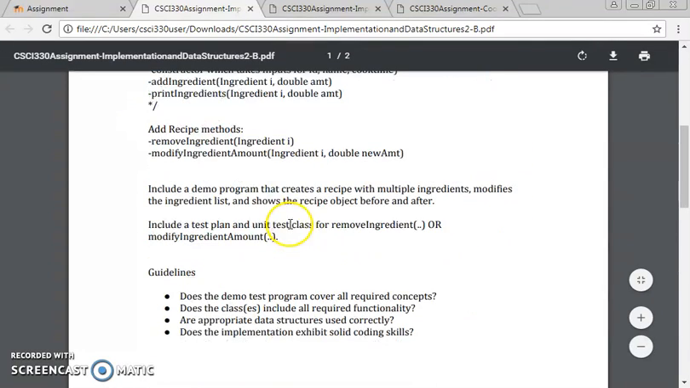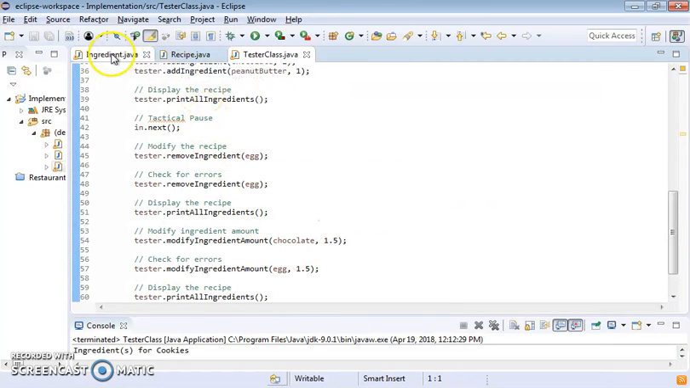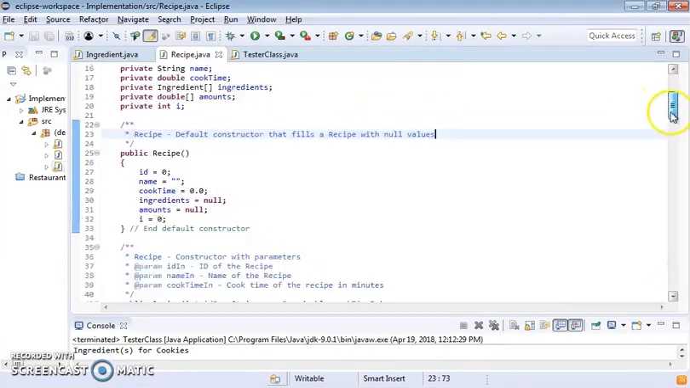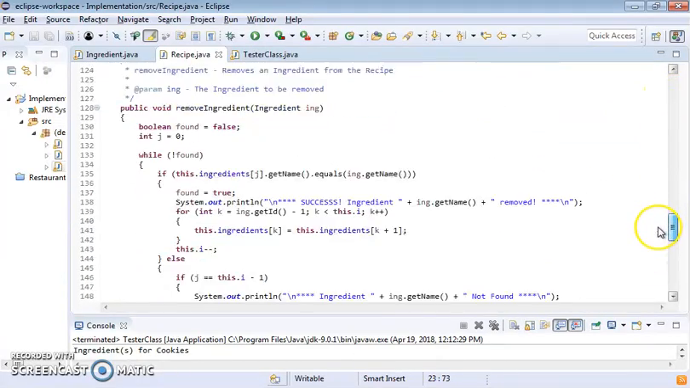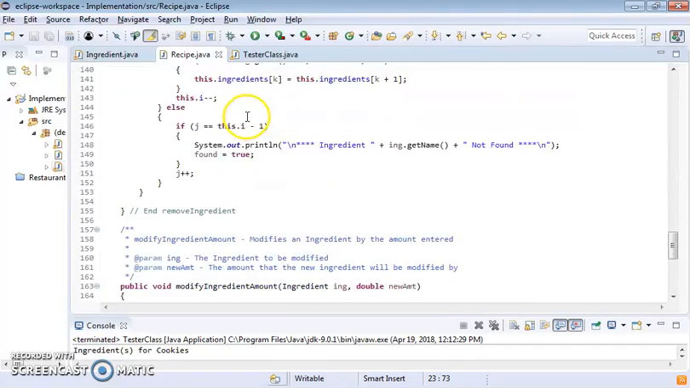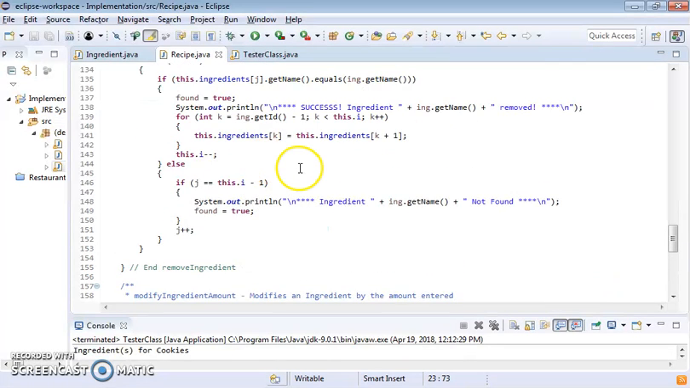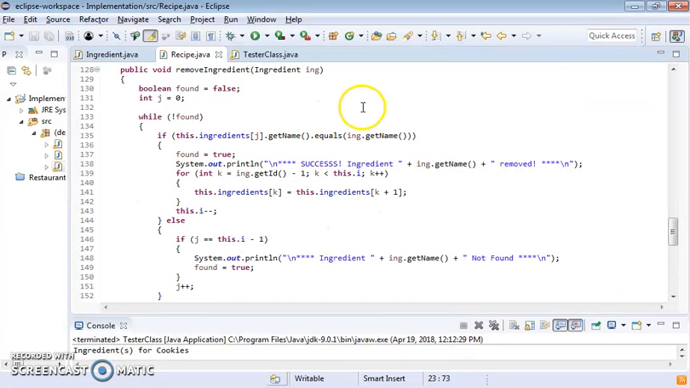Everything here is part of the previous implementation, so the only things different are remove ingredient and modify ingredient amount. Let me slide over to Eclipse here. As you can see, the ingredient has stayed the same, so I'm not going to go over that again. The recipe is pretty much the same. The only two that I added were remove ingredient right here and modify ingredient amount. I did some input validation to make sure that if you put something wrong, it gets the correct thing and goes from there.